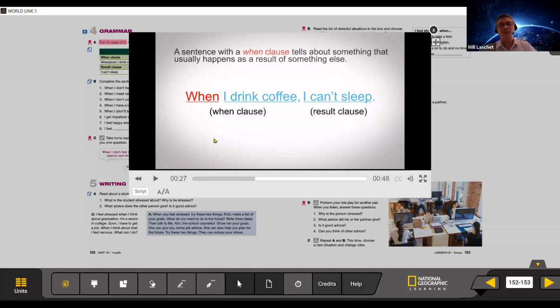So the zero conditional is something that we use to talk about something that generally happens, something that usually happens. It's a generalization as a result of something else. But the way that the zero conditional is usually presented, we have an if clause and we call it a main clause. And this is the way it's always presented. And that is not very useful for the student. So here we've changed this. This is the result clause. So straight away, it's very easy for students to remember the result is the one that is not where when is. Okay, I think it's very clear.